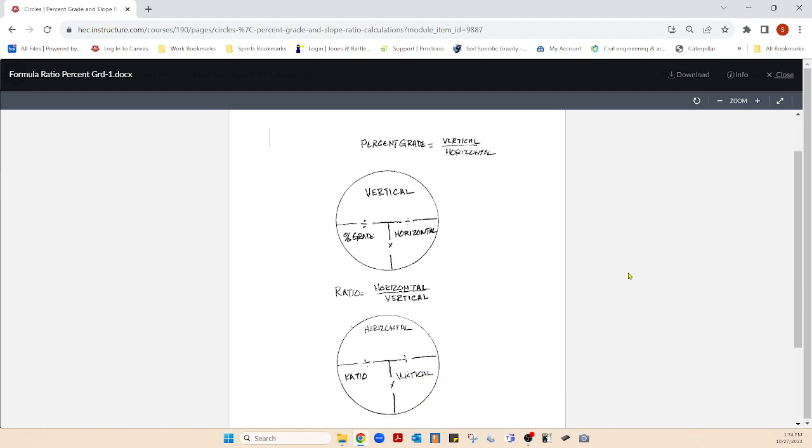But here it is. And this was kind of muffed in week 3, but it won't be here because this is all you need to know. If you can't copy this or screenshot it, draw it. I drew this and scanned it and put it in my file, and then I was able to upload it to here. In the case of percent grade, that is the vertical divided by the horizontal. In the case of finding a slope ratio, you take the horizontal and divide it by the vertical.